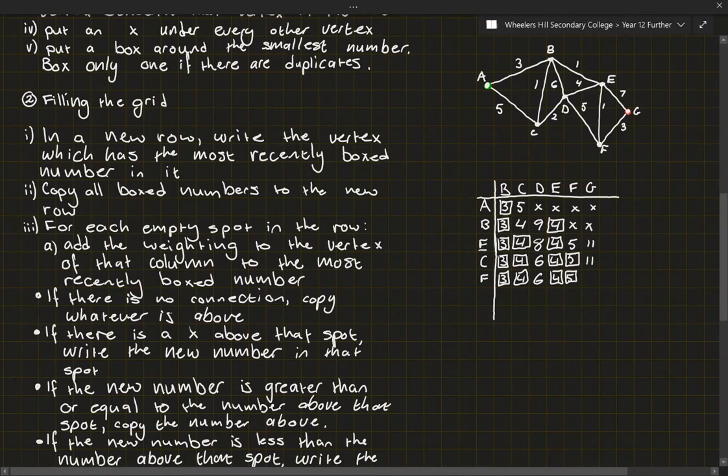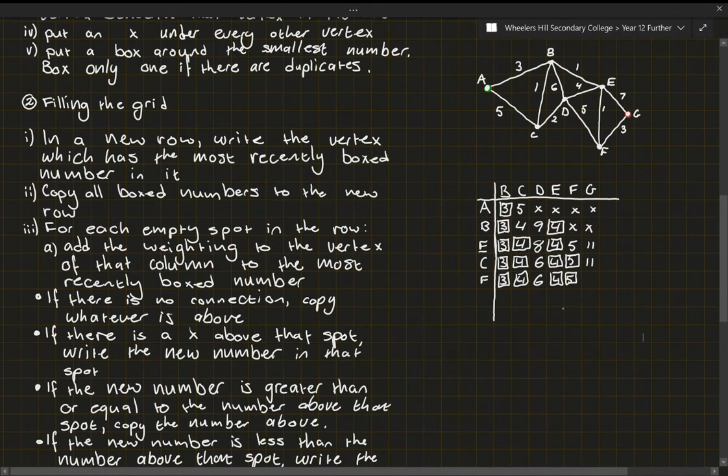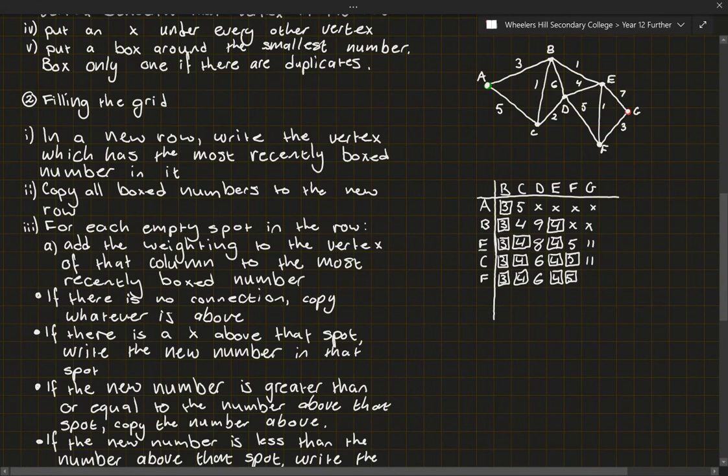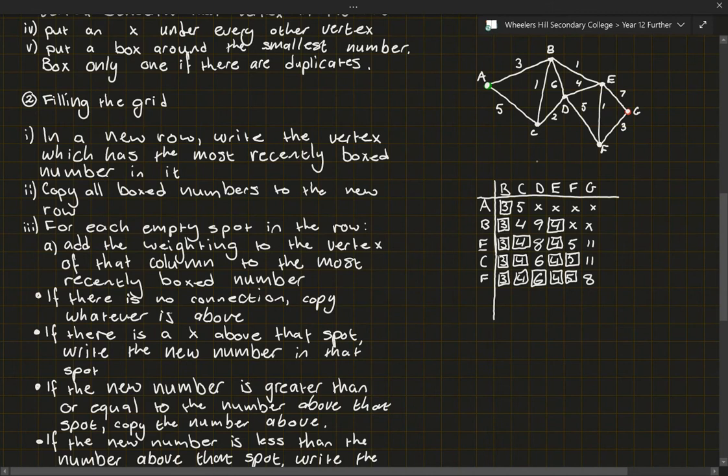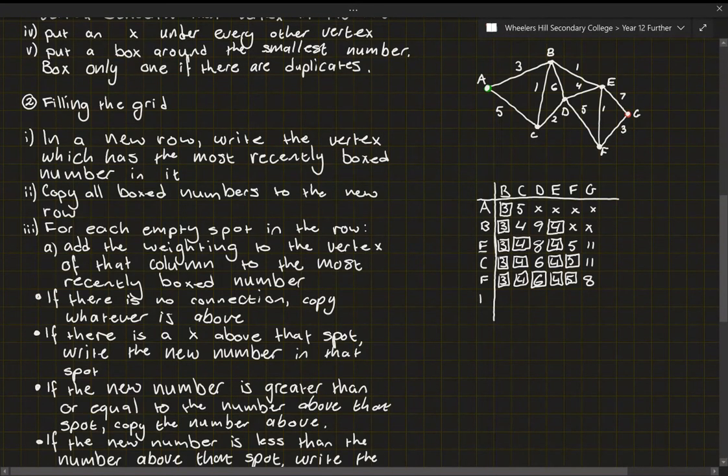F to G. F to G has a weighting of 3. So I add 3 to the most recently boxed number. That gets me 8 in total, and 8 is less than 11. So I put 8 in that spot. Box the smallest number, look at what column that belongs to, and start the new row.